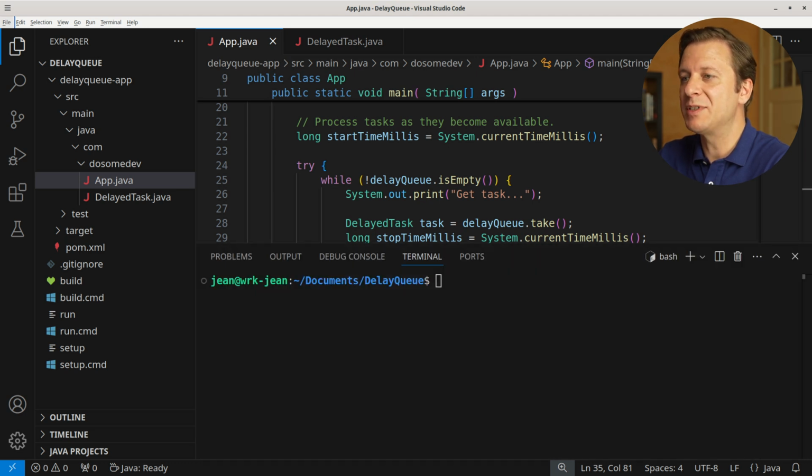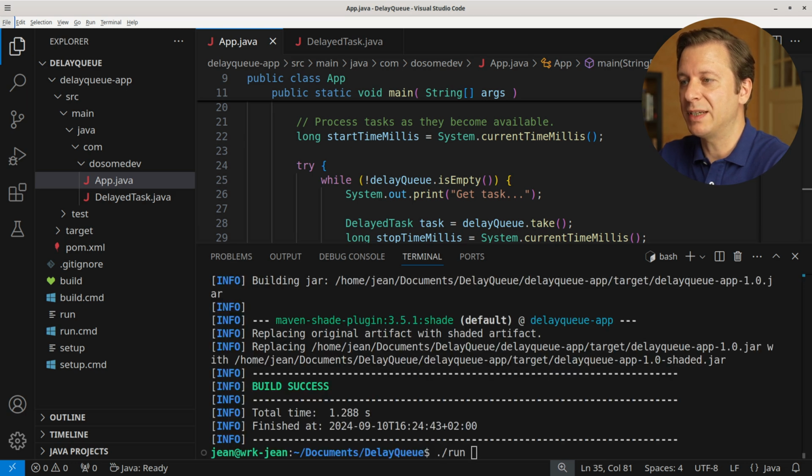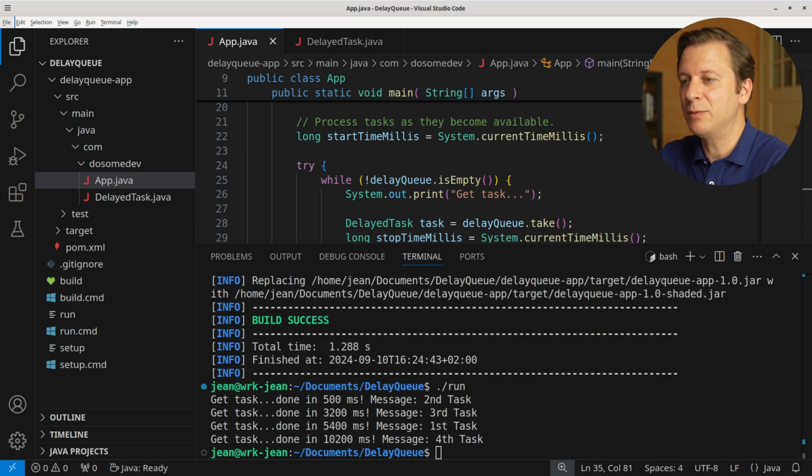All right, time to see this in action. Let's build and run the application. And here we can see all our tasks, with an ordering of the smallest first and biggest last. The total time of this was 10,200 milliseconds, starting with the second task, followed by the third task. Then on third place, we have the first task, and the last task is the fourth task.